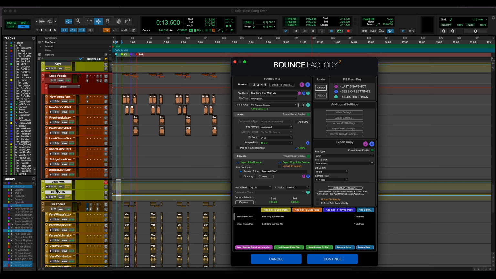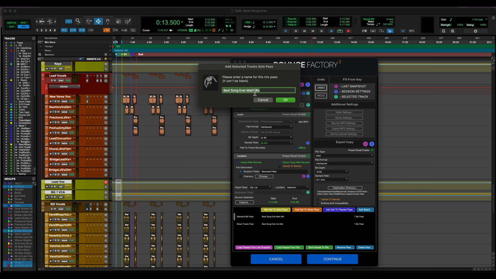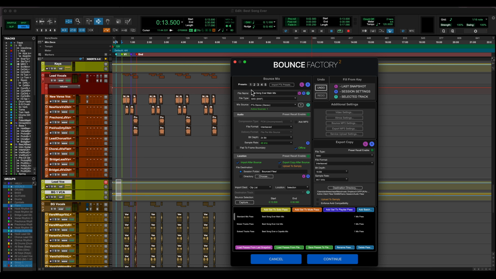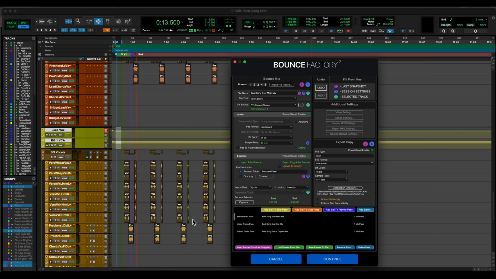Then I want to solo them up and make an acapella mix. So I'm just going to leave them selected and I'm going to make an acapella mix. Done. Now I've got three mix passes in here. One will be the main mix as the session is set up when I click continue. One will mute these two VCAs to give me my instrumental mix, and one will solo those two tracks, which will give me my acapella mix. That's great. Now, what if I need to print some stems?